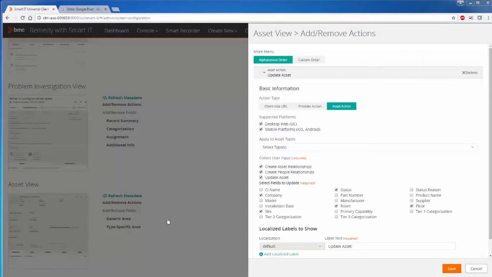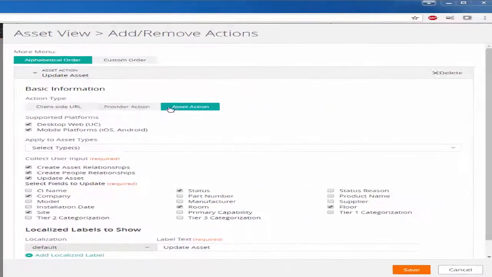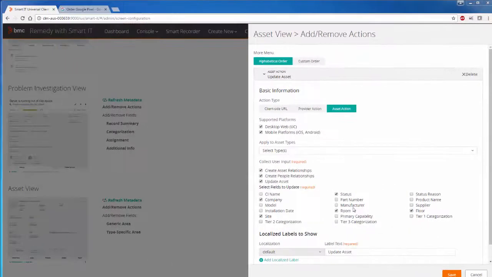On my screen, in the configuration section, asset view section, I click on add remove action, and you can see I chose the action type as asset action, and I selected that this can be executed from mobile as well as the universal client. I selected the asset type as computer system. Once the user sees the asset, he can create an asset relationship, he can create a people relationship, and he can update the asset. The fields that he can update are company, site, status, room, and floor.